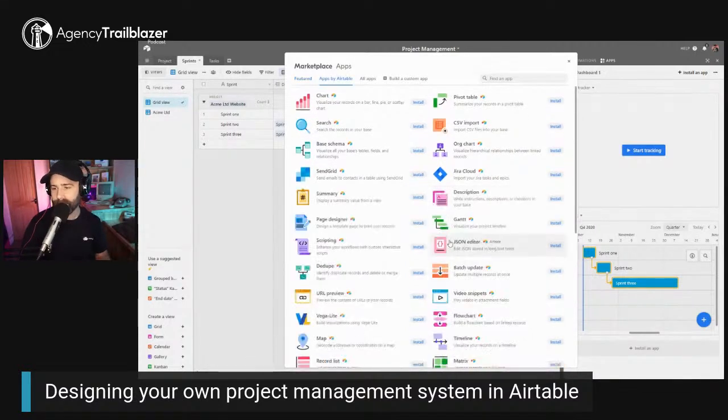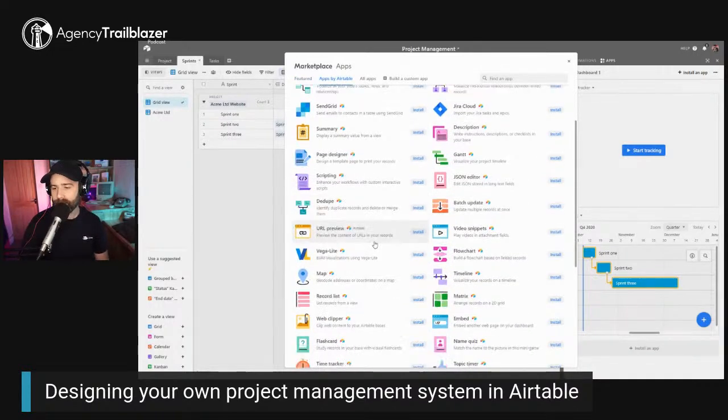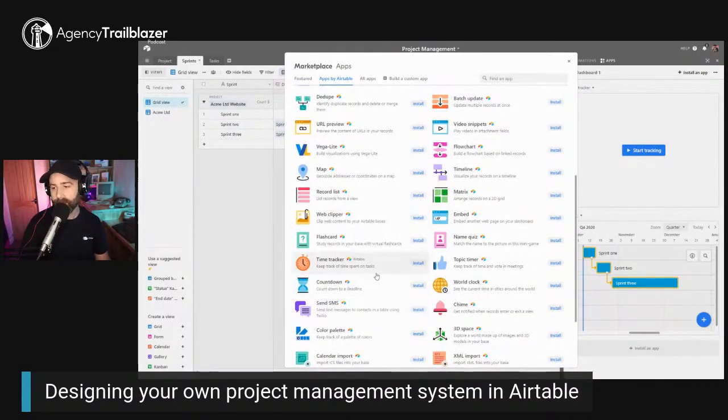If we just have a little look at the Airtable apps, there's a few extra items in here that might be of interest. So you can showcase certain records in the right-hand side. You've got your time tracker, your countdowns. You can send text messages. So if you're managing client information and you also want to be able to send text, you've got all that sort of stuff in there.